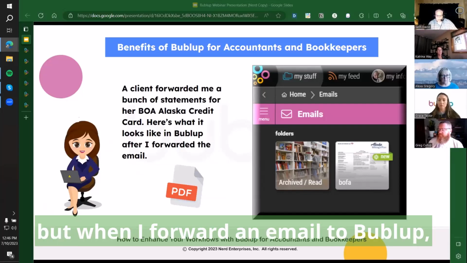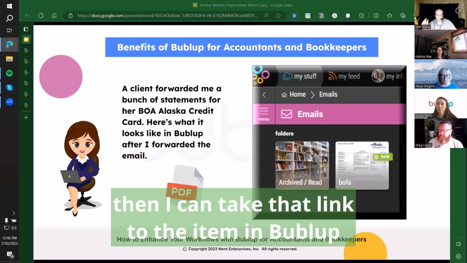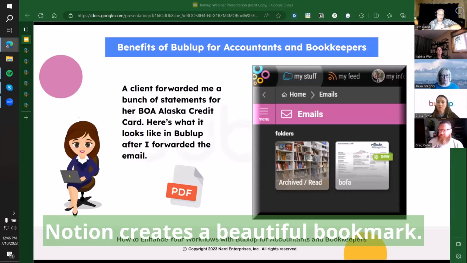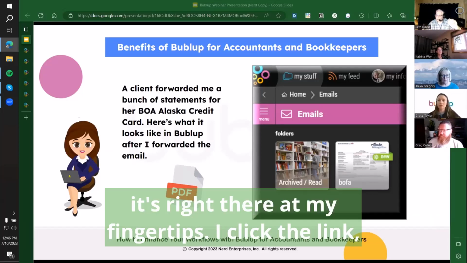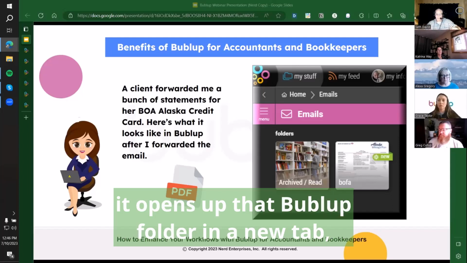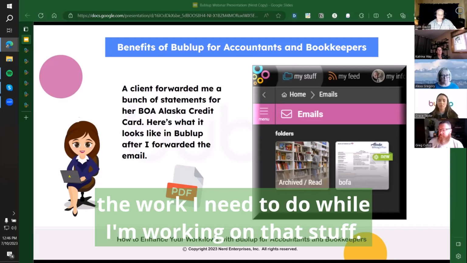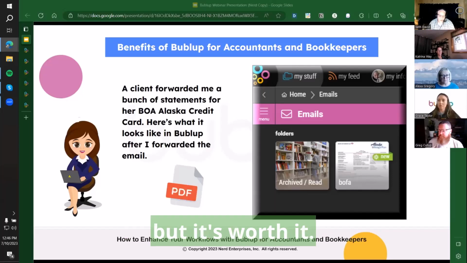But when I forward an email to Bublup, which represents a follow-up to that task, then I can take that link to the item in Bublup and just drop that link into Notion. Notion creates a beautiful bookmark. So when I'm ready to work on that thing, it's right there at my fingertips. I click the link, it opens up that Bublup folder in a new tab, and I have access to all the stuff I need to do the work I need to do while I'm working on that stuff. So it takes an extra step or second to do it, but it's worth it.